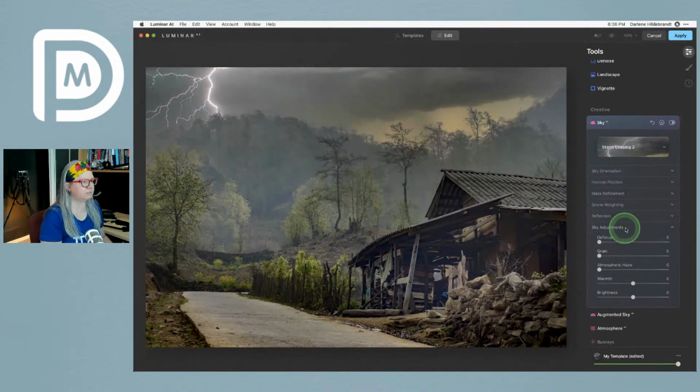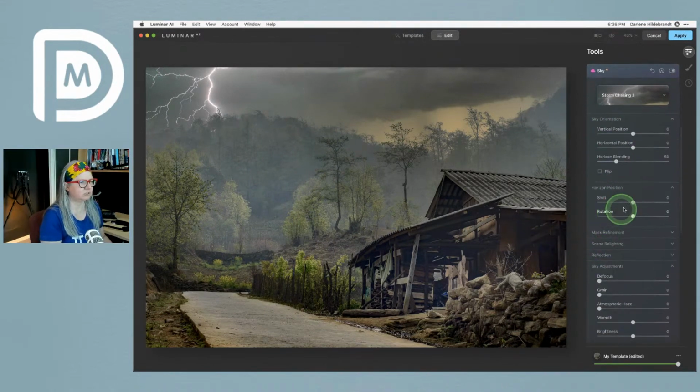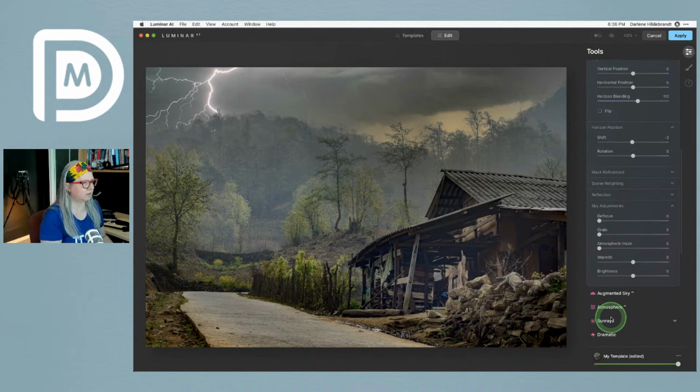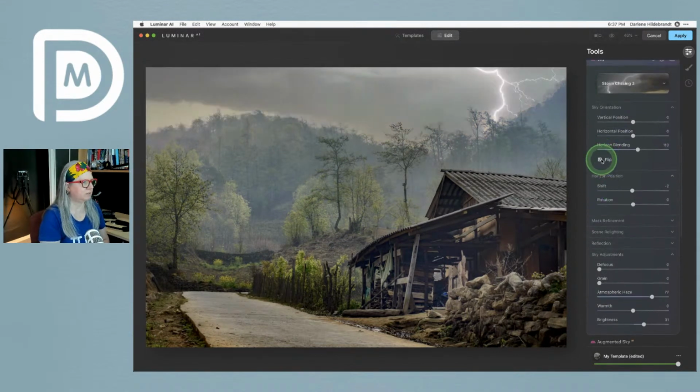Okay, so now we've got some stormy clouds. And I'm going to shift this one a little bit down. Blend it a little bit more. And I'm going to brighten it and increase the atmospheric haze. Okay, so the atmospheric haze will give me back that sort of misty feeling, right? Like so. So it feels like it's stormy. Maybe we need the lightning hitting over here. Let's try that.